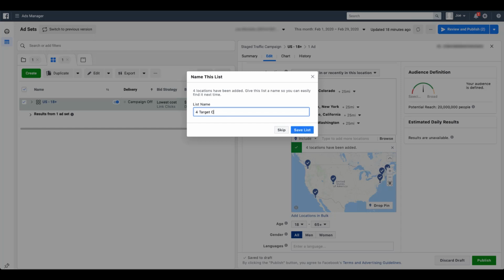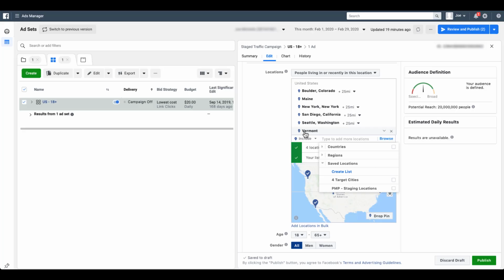So I'm just going to put in a placeholder name. This name clearly means nothing to anybody, but this will allow me to at least show you what we can do here. So I've got 4 target cities. Now I click Save List. And now a couple things have happened. You can see these 2 green checkboxes, but also this has highlighted a browse function over here and is showing you from this dropdown this 4 target cities has now been added to your saved locations.